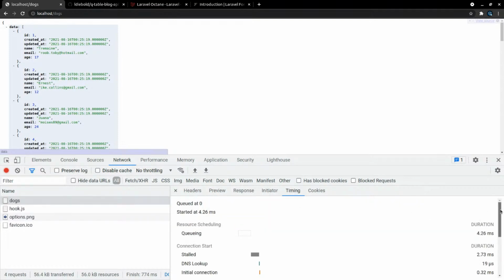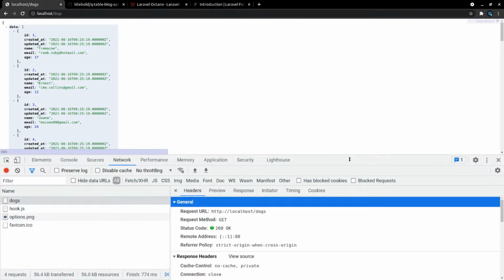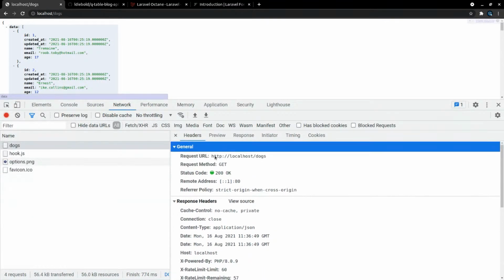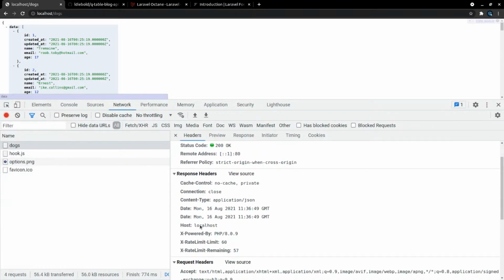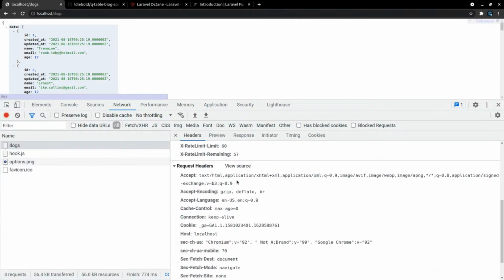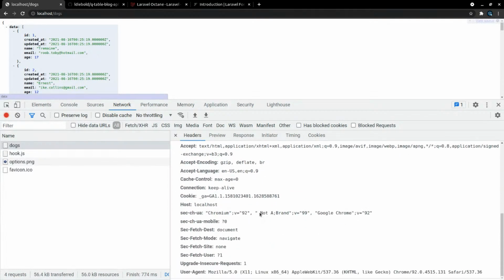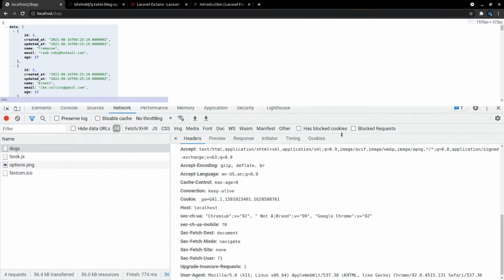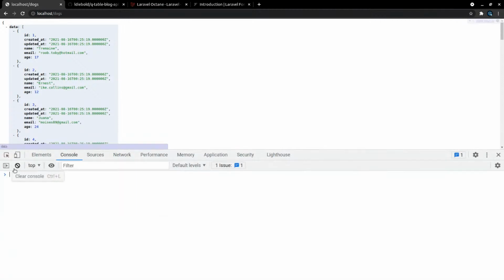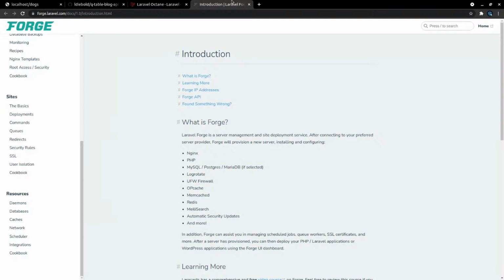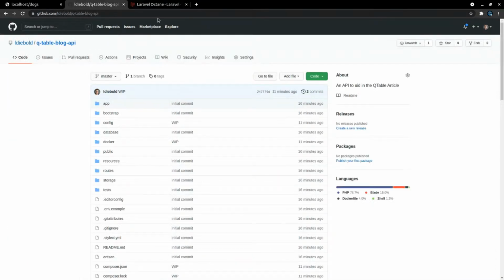Timing. Is there any headers on here that indicate that it's Octane or Swoole? I don't know, if not, I guess we'll just push on and assume that it is working. Yeah, let's just assume that it is working. So next, let's jump over to Forge again. And I guess I can just test it and see if it's running.